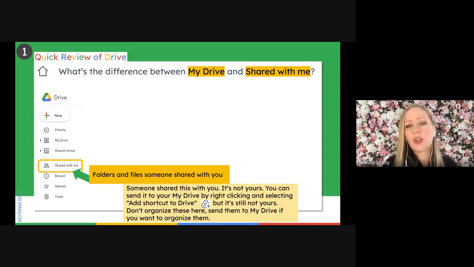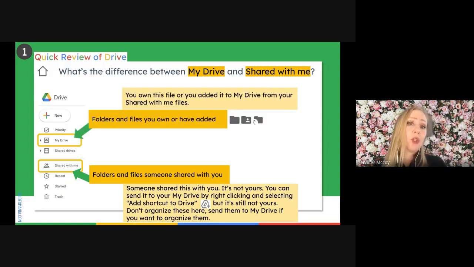So it's still not yours, but you can organize it. Your My Drive, that's your main drive when you open up your Google Drive. This is all the stuff that is yours. These are folders and files that you own or that you've added from your Shared with Me.